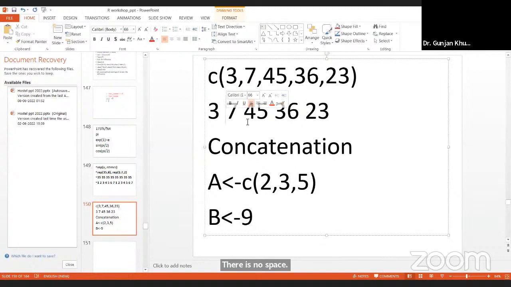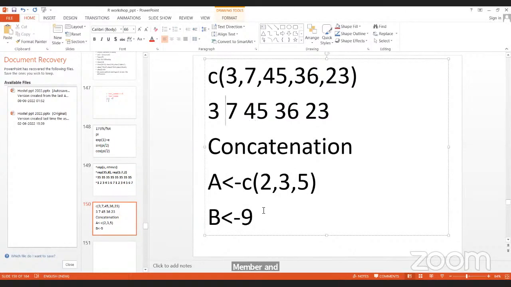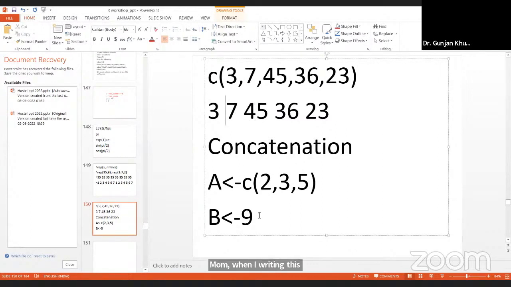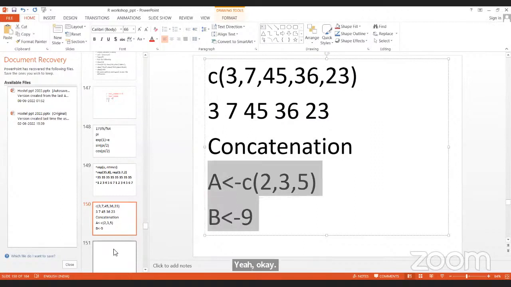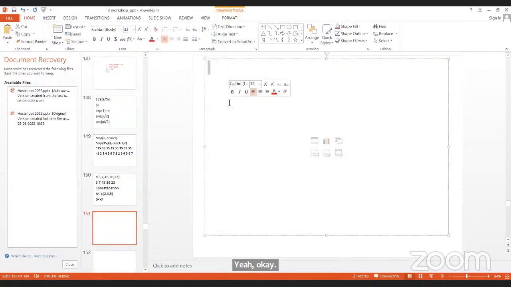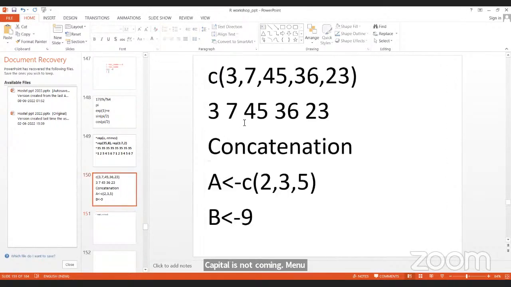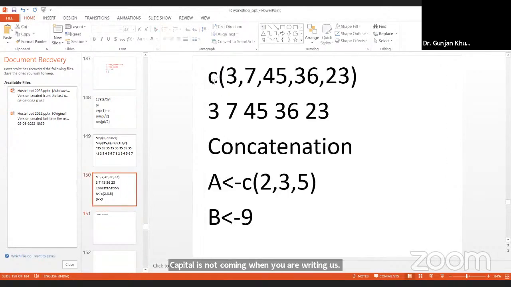थोड़ा सा स्पेस तो होगा आउटपुट में. Ma'am, when I am writing this, it's coming when it is small. Capital is not coming. When you are writing a small C, then it is listing. Yes, in small c it will list because syntax is small c only. That was by mistake capital. Okay.